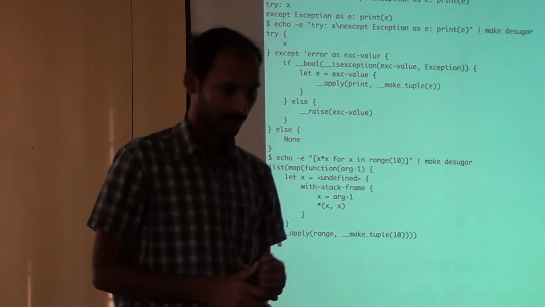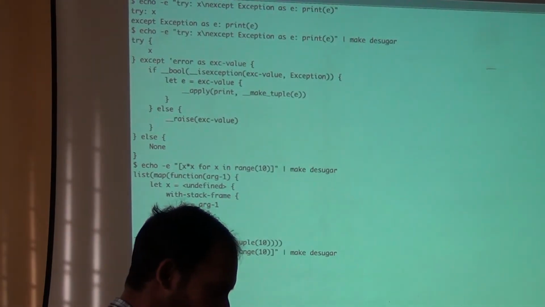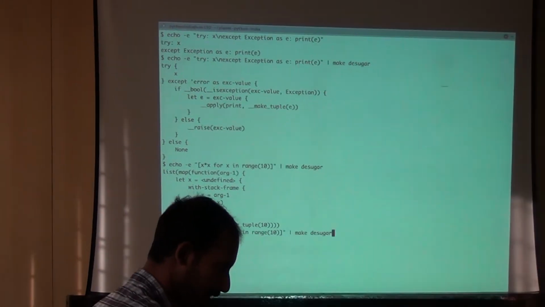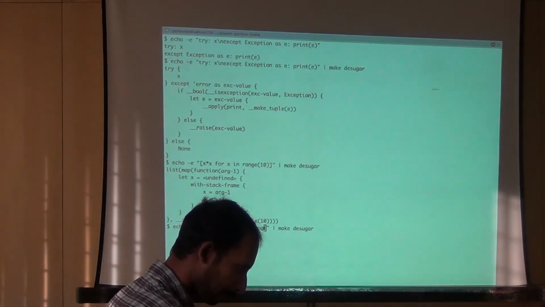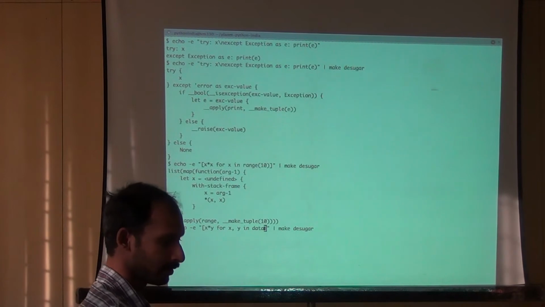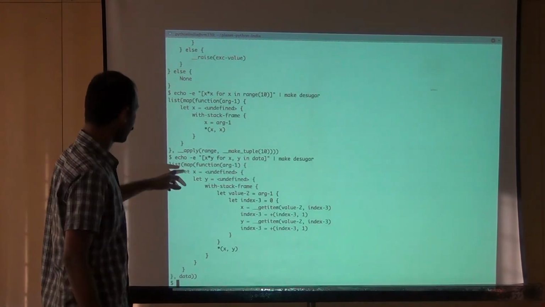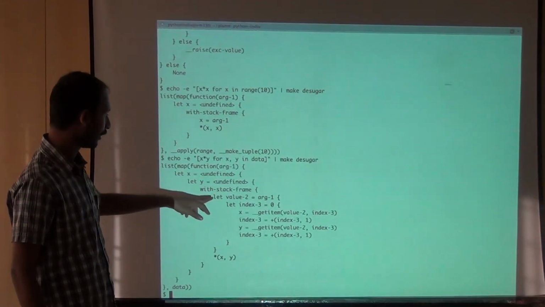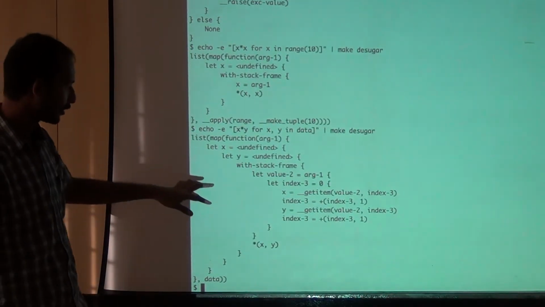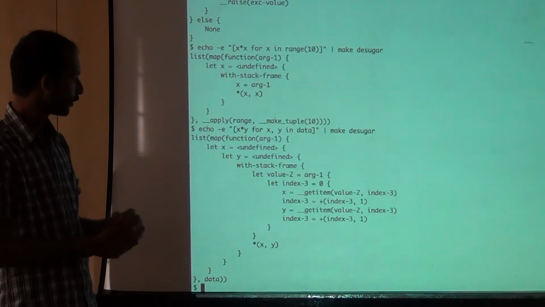Now there could also be for x, y, right? It's possible to have a list comprehension which takes multiple values. So this gets desugared to something else. It has two values, x and y, so that value is the argument. What it does is a multiple assignment here and then execute a piece of code.